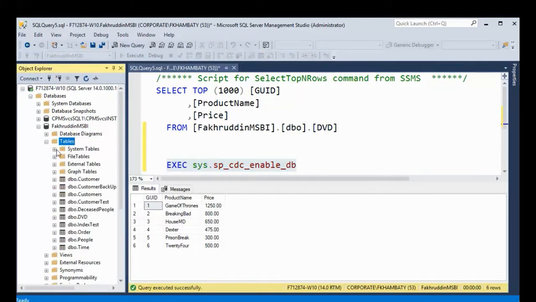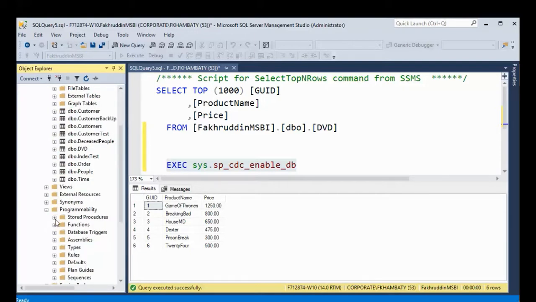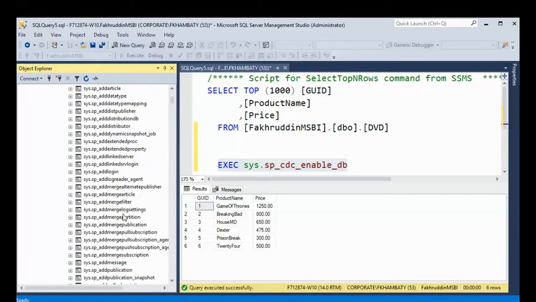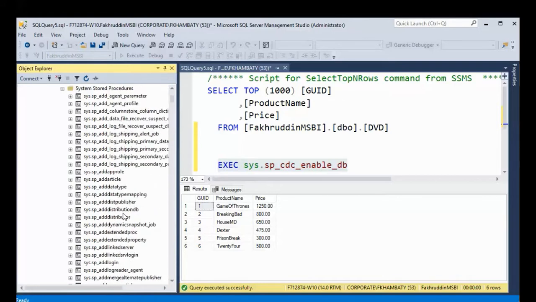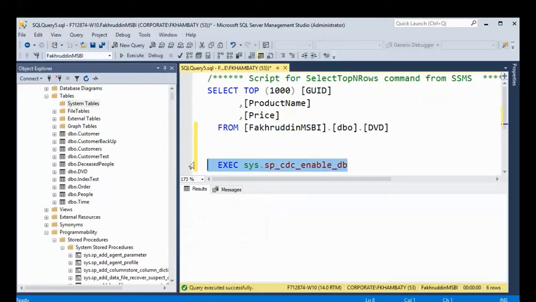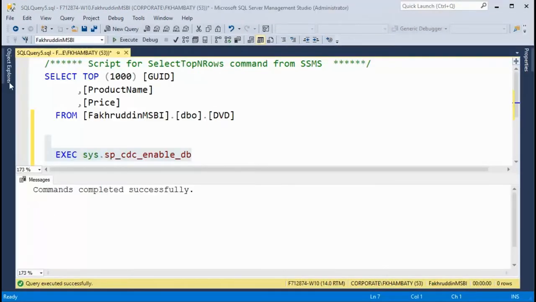Under tables, we have something in system tables which is empty right now. Under programmability, we have some stored procedures, system stored procedures over here. You can see these are automatically populated. I'm expecting when I run this particular command, it's going to generate some system tables and some stored procedures. Let's see what happens. So it's doing something, taking a few seconds. So it says commands completed successfully.